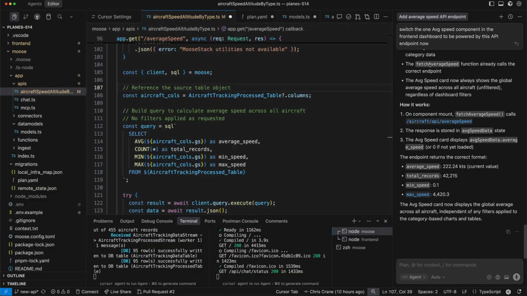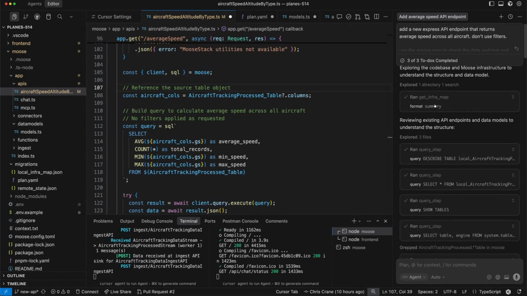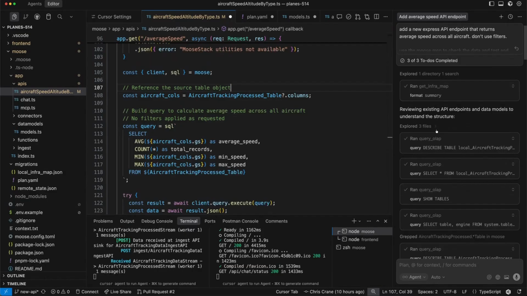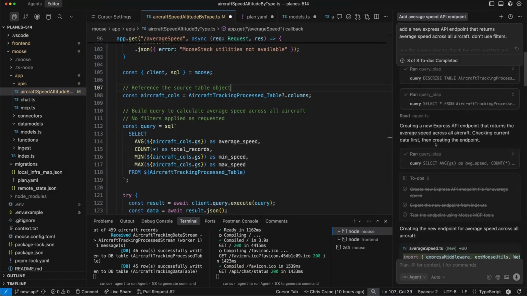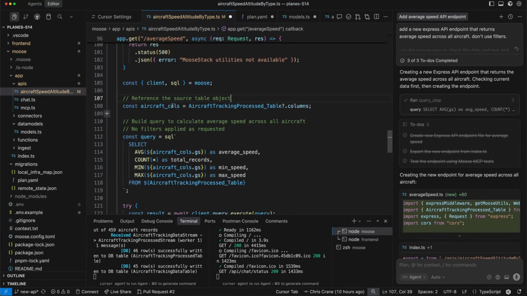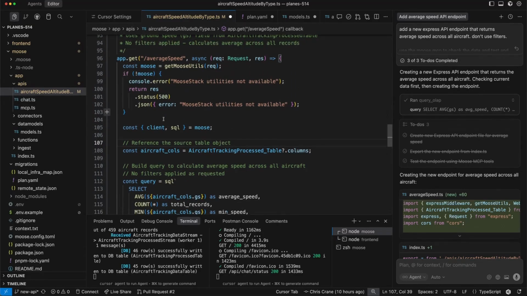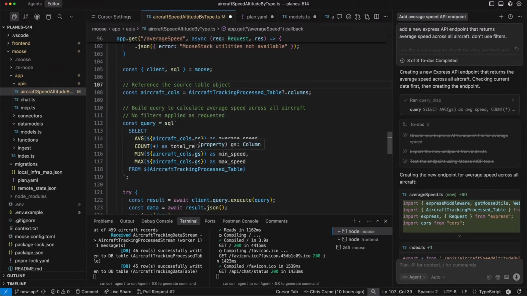So for example, what that enables me to do is I can say something like, all right, I want to add a new Express API endpoint to my backend that returns average speed across all aircraft. And what it's going to do is use these tools to quickly understand what's going on in my application. It's going to be able to query the local database, see what data is available there, see the structure of the data, and then use all of that to inform actually writing the API in real time. And you can see here the Express API that it generated and the SQL query that it generated here. You'll notice the typed objects in the query. We'll come back to that in a second.